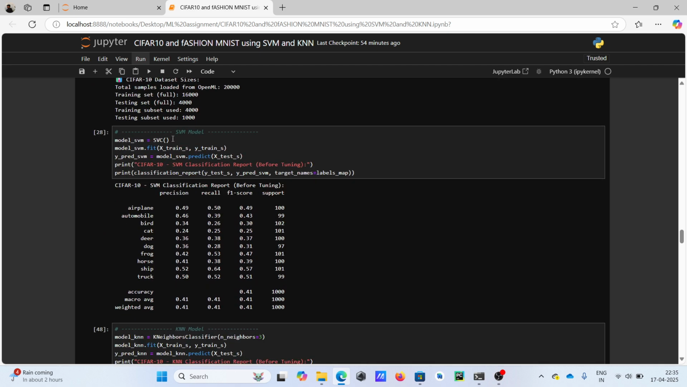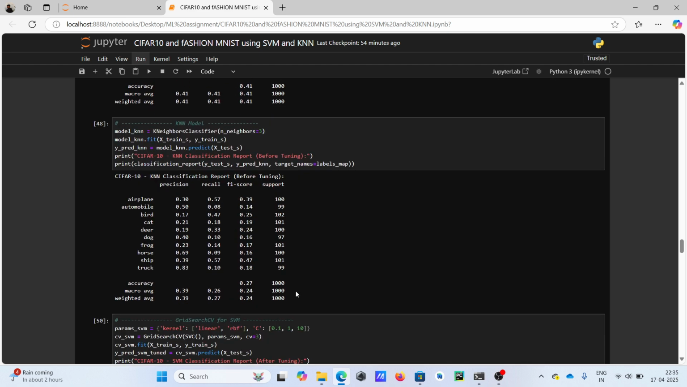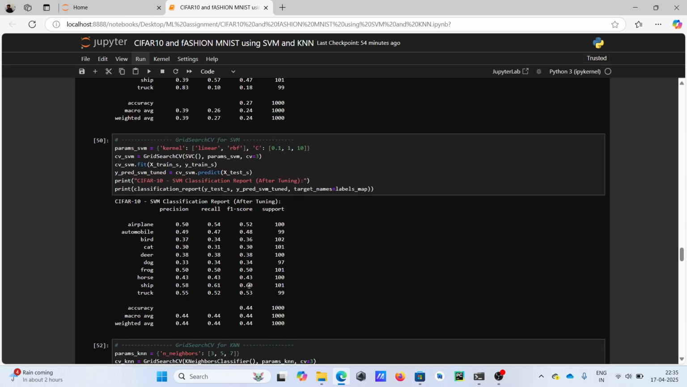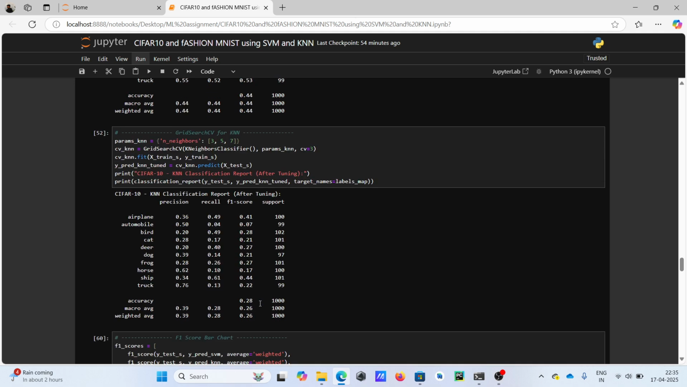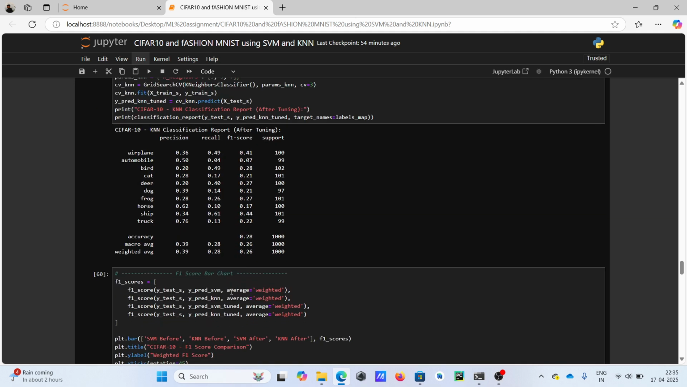And also I used SVM without hyperparameter tuning on this dataset, and I got 41% accuracy. And I used KNN without hyperparameter tuning on CIFAR-10, and I got 27% accuracy. And after I used hyperparameter tuning by GridSearchCV for SVM, I got 44% accuracy, and in KNN 28%. From this accuracy we can see that SVM outperforms KNN on CIFAR-10 also, as compared to Fashion MNIST. In both cases, SVM is better for image classification on these two datasets.